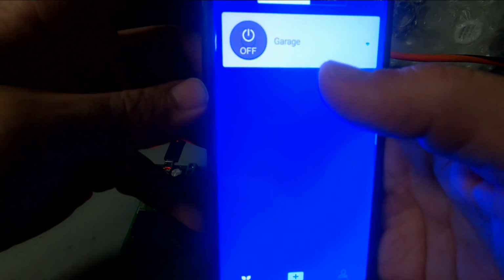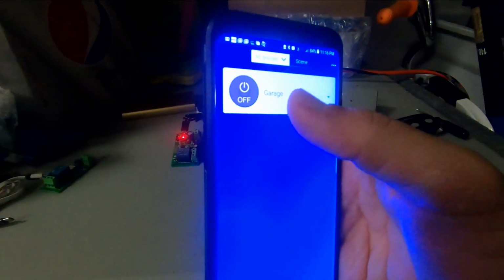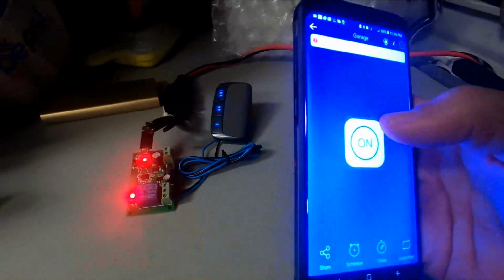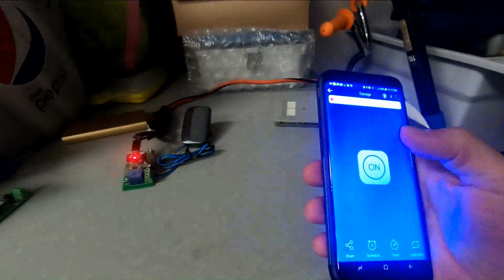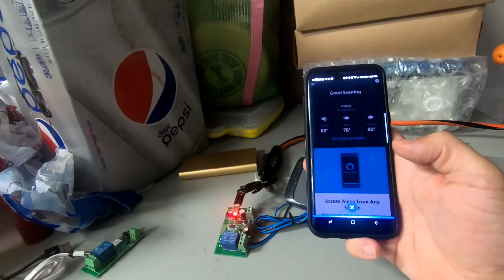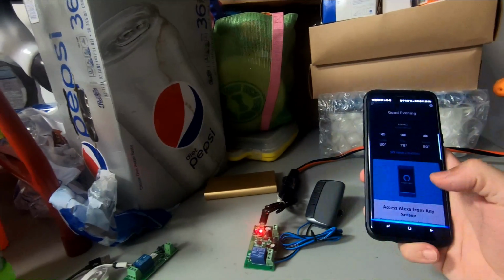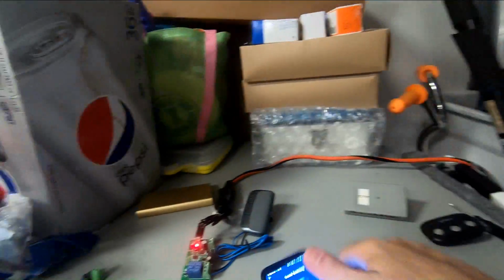So now all I'm going to do is press this button here, and the garage door opener should open. We're going to see the lights on there blink. Do it. Let's do it again. More moments later. Alexa, turn on garage. Alexa, turn on garage. So I'm really stoked that this worked.